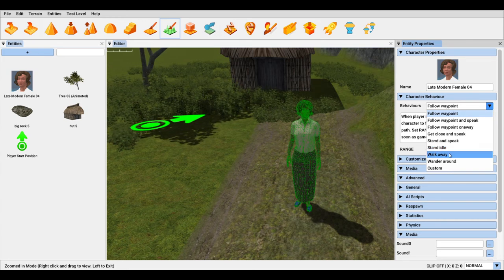Walk away is cool because when you get close to it, it will turn around and walk off in a random direction. Wander around means, hey, I've got my own free will. I'm an AI. I can go do what I want, and it will do it. So there's some cool things to experiment with, and then there's a custom, but just don't worry about those. Worry about these few here.